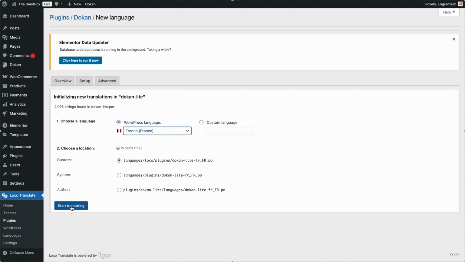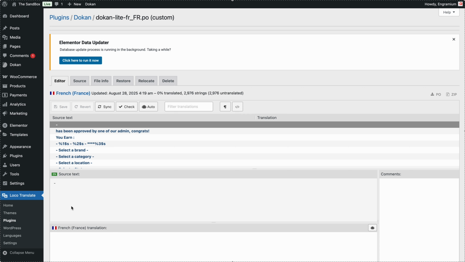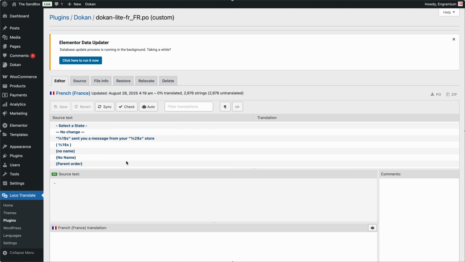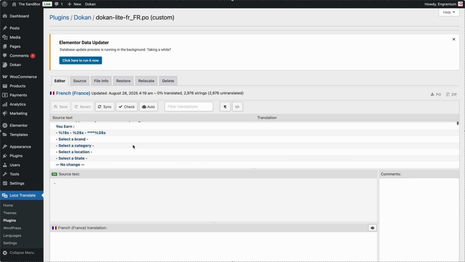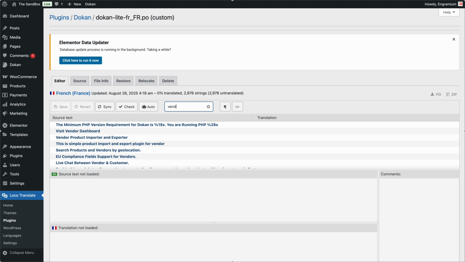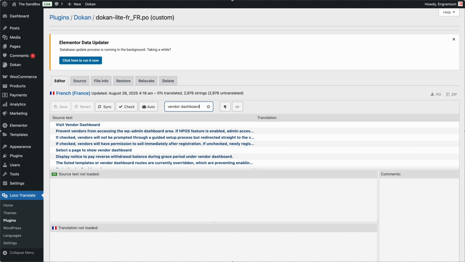So now we will start translating. Next step is adding translation. Once the file is created, you will see a list of all translatable strings from Dokan. Click on a string like vendor dashboard, and we can search from here as well. Let's search vendor dashboard.